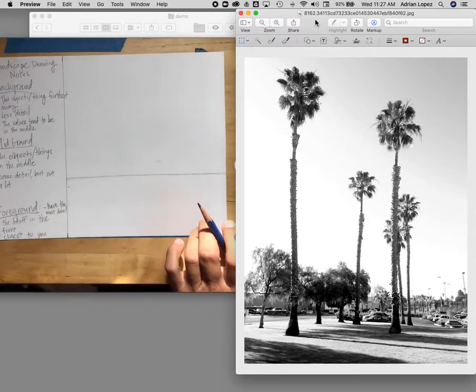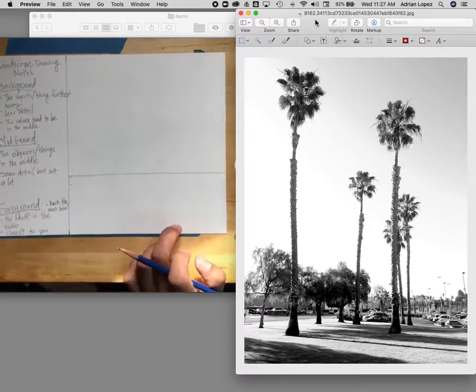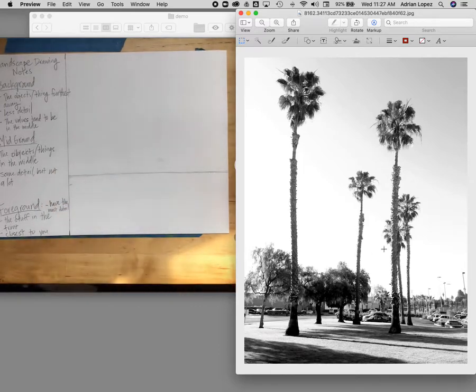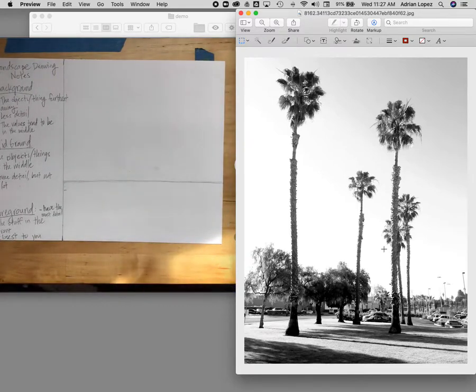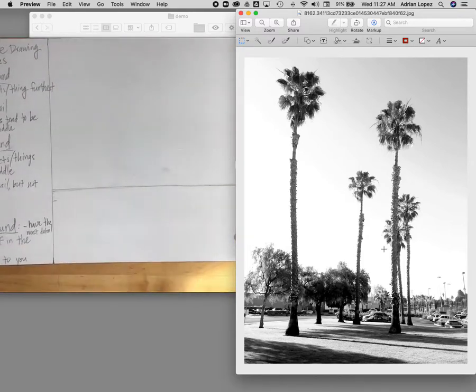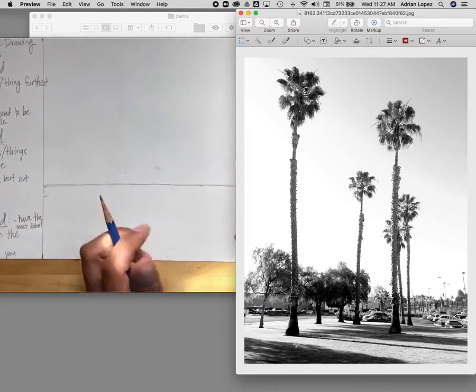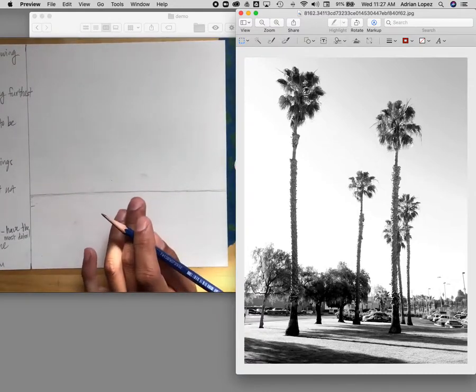All right, and now so in this section down here, what do you think we're going to draw? Or what's going to go in that section below? Foreground, yes. And even some midground as well, right? So we're going to have the trees, or the palm trees, right? This one, this one, this one, this one. So everything that is underneath this line, this horizon line, we will draw.